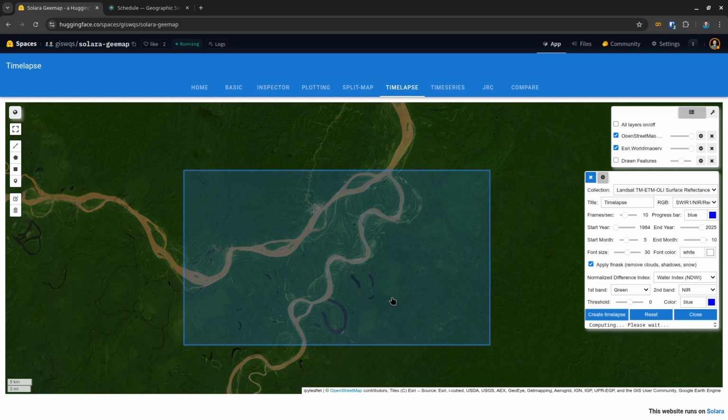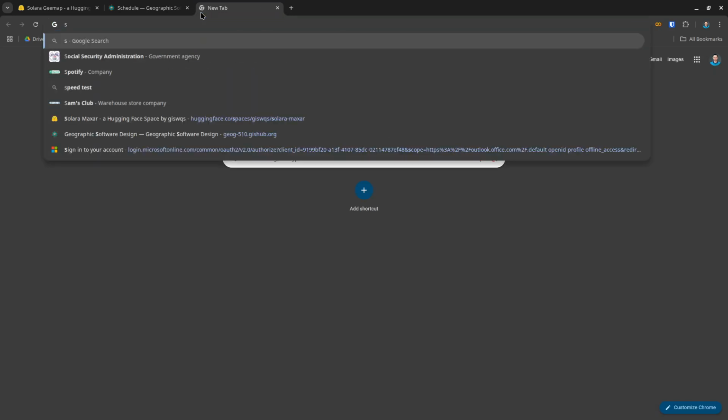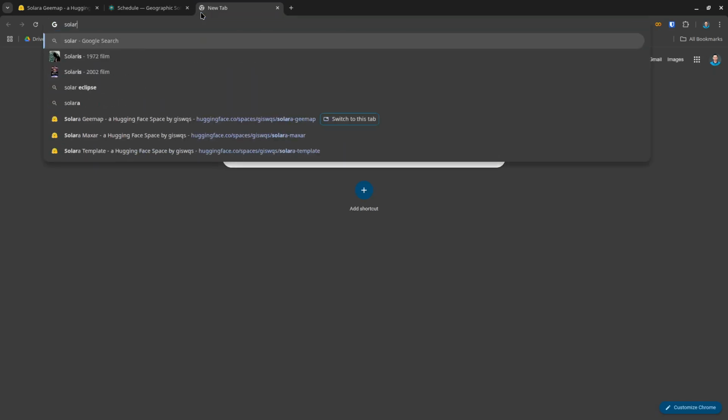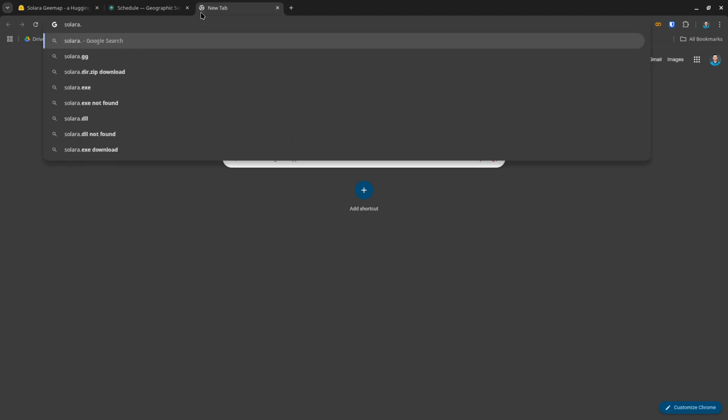Okay, so for the next half an hour, I'm going to give you a quick start guide on how to use Solara. If you go to the website, Solara.dev.